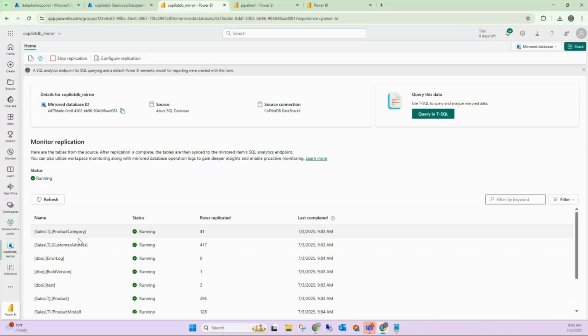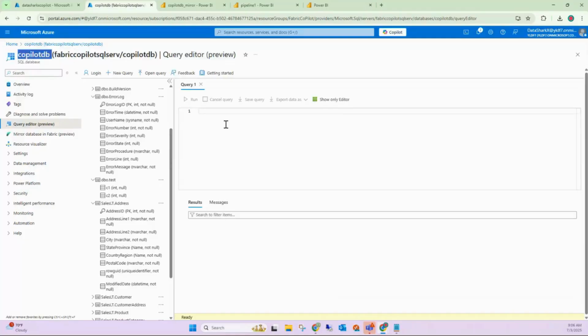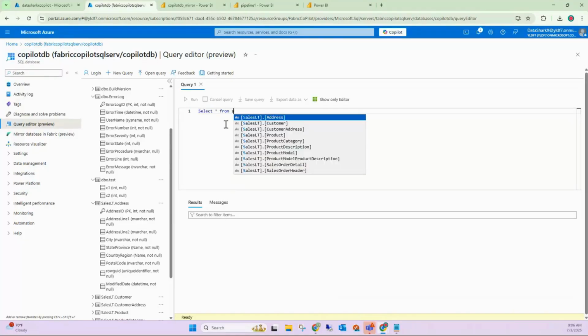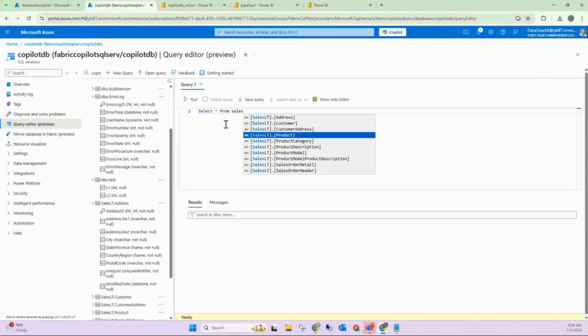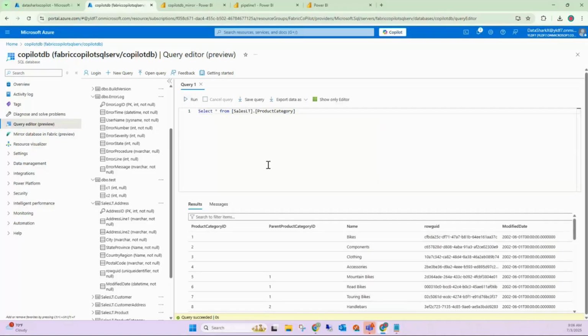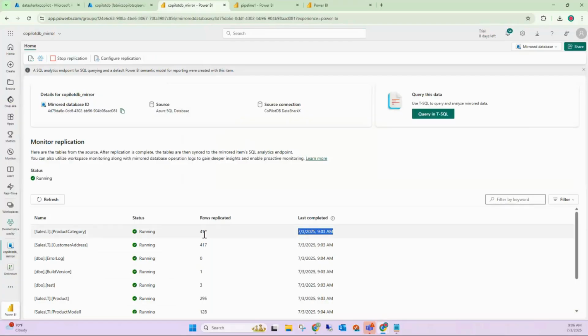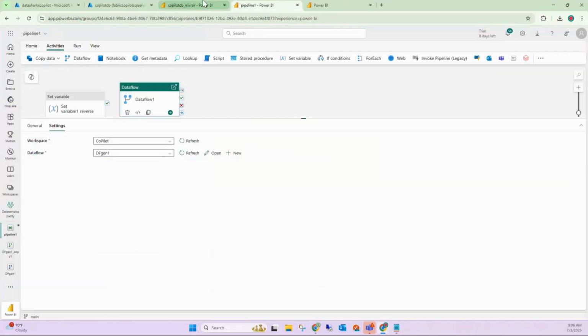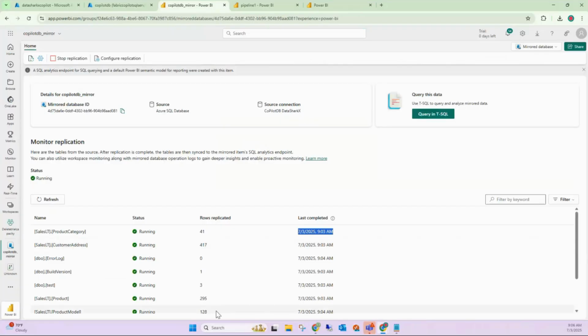And now I can see that for the product category table, overall 41 rows got replicated and the synchronization last happened at this time. Correct? Now let me go and query the product category table. Select all from SalesLT.ProductCategory. Correct? Okay, my fault. Select count. It would show me that there are 41 rows. Hence, the corresponding 41 rows got replicated.